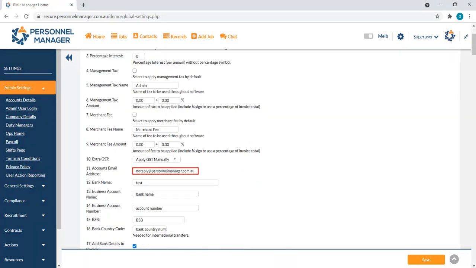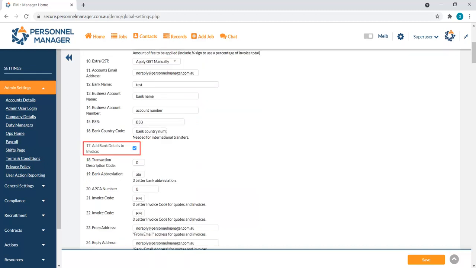Accounts email address. This is where you set the email address in the tax invoice where the email came from. By ticking the box of Add Bank Details to Invoice, it will allow you to show the following details in your invoice: bank name, business account number, BSB, and bank country code.